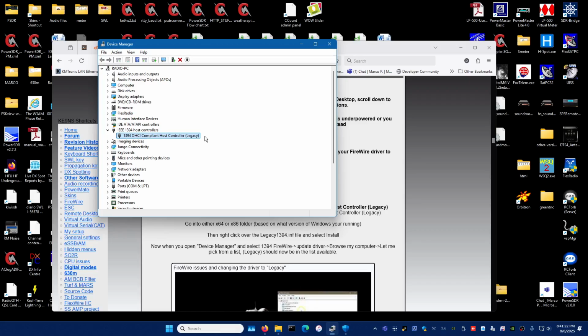I don't quite understand it, other than I know it's mostly the fact that Microsoft doesn't support FireWire, so they don't check whenever they make security updates. They don't check to make sure that they didn't break something. But that's about it.